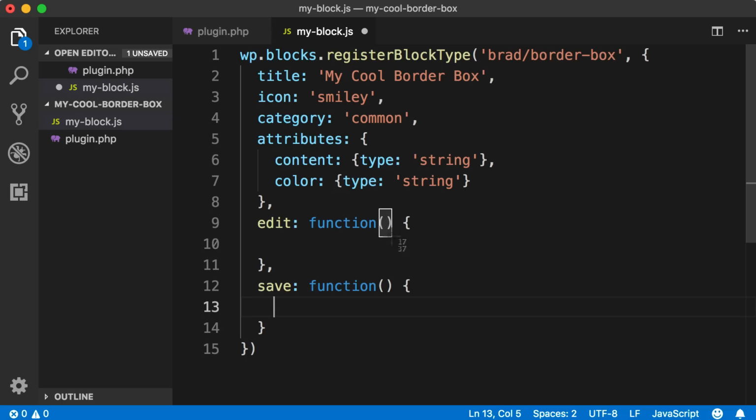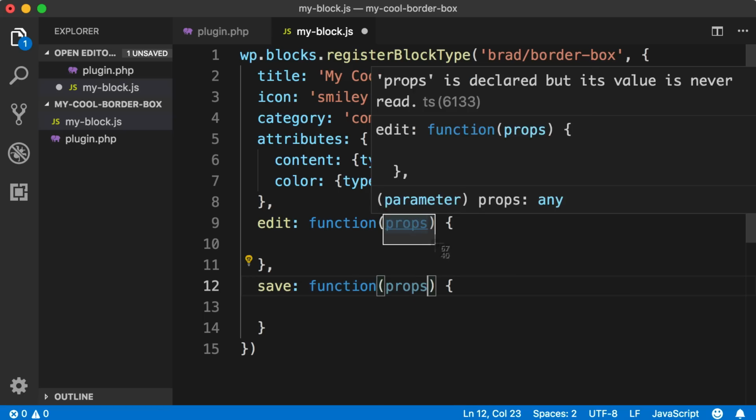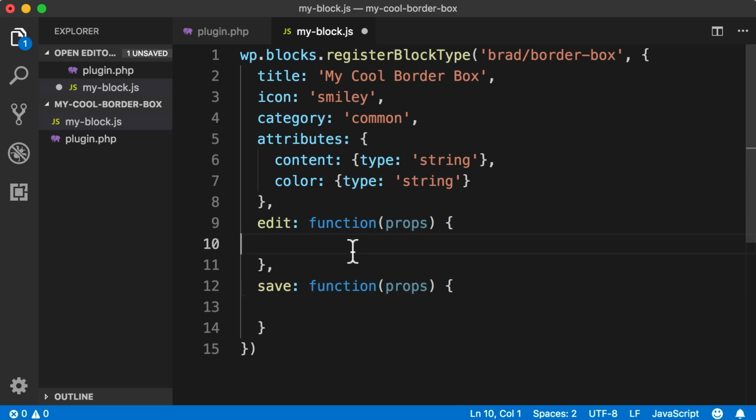Now within the parentheses for both of these functions, let's include a parameter named props. I don't want to jump into the rabbit hole of what props is. For now, all we need to know is that when WordPress works with our custom block type, when it calls these edit and save functions, it's going to pass into it different methods and data. And by including props here, we will have access to those methods and that data. All right, now within the edit and save functions, we want to return something. To really oversimplify things, we want to return HTML.